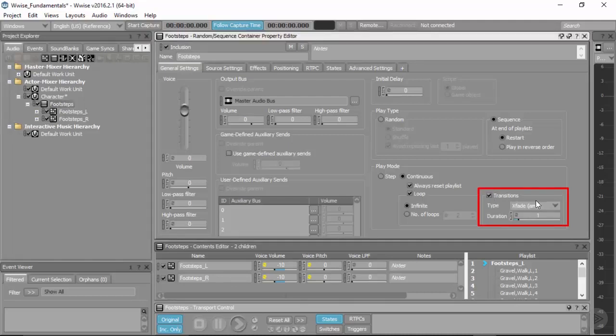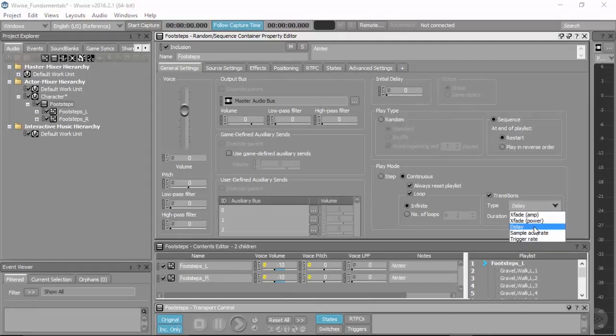So let's check that, and now we have a variety of options for how we want these transitions to happen. Now, crossfade, both amplitude and power, are for fading the sounds into one another. We definitely do not want that for our footsteps. Then we also have delay. Delay sets a time between the two objects playing. So this is still dependent on the playback length of the audio files because it starts counting this 1 second at the end of the one file and then starts playing the next file when that end of second is reached. And just for note, this can be a decimal point as well.